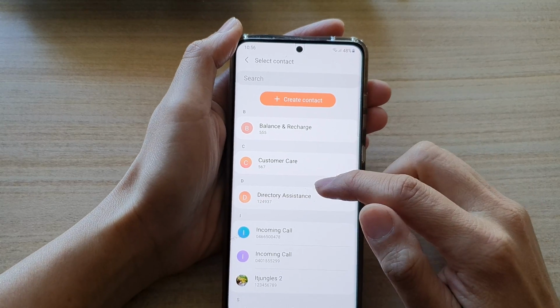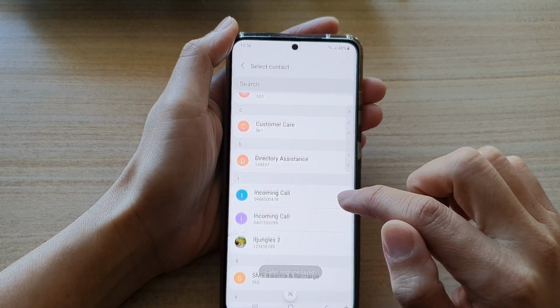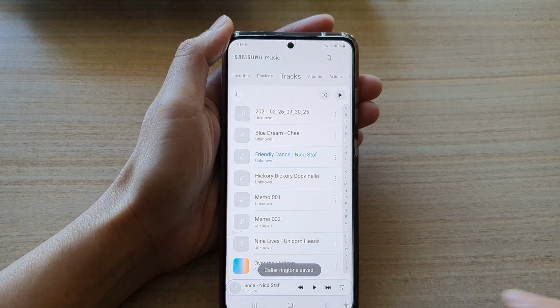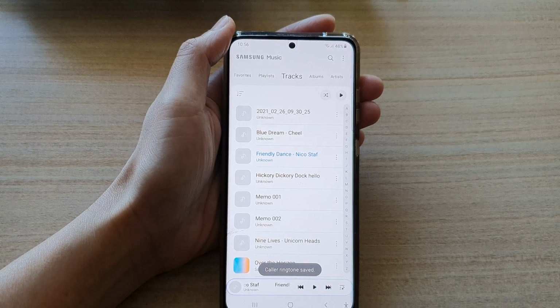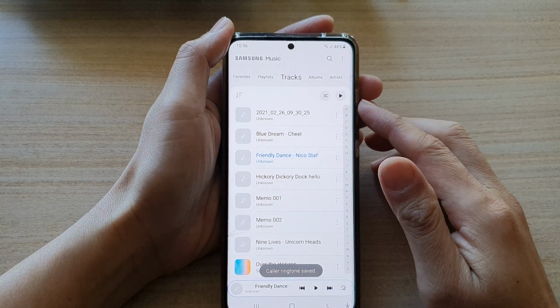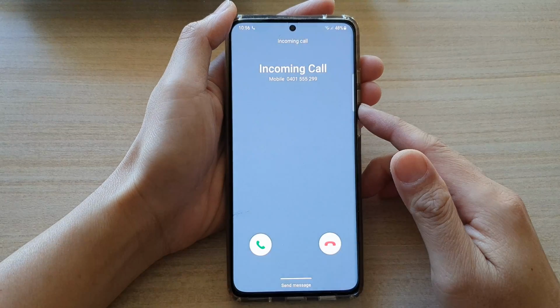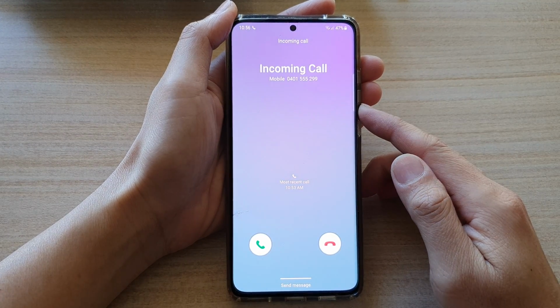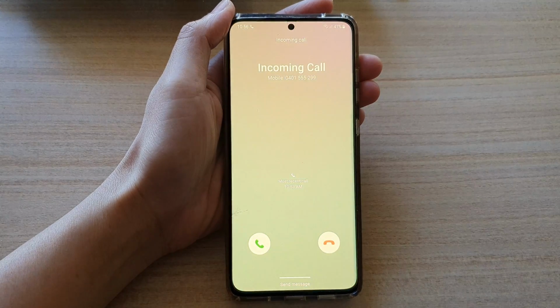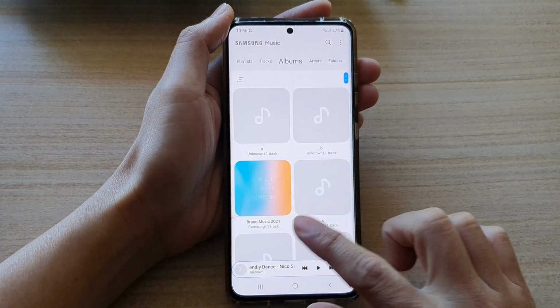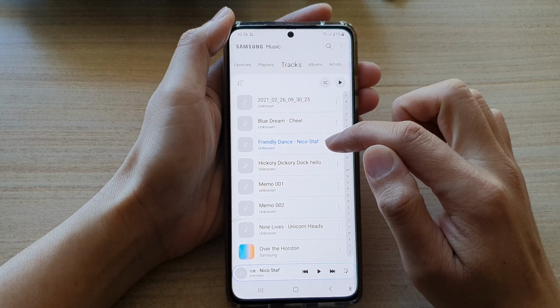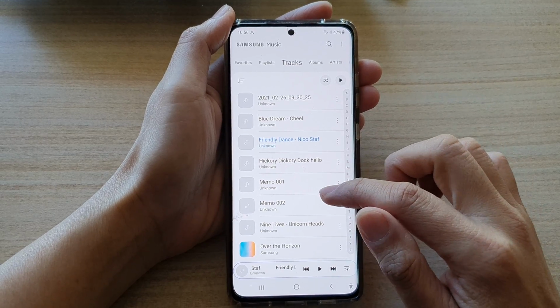And next we need to select a contact. So here I'm going to choose this contact, and then we can test it out. Okay, so let's test out the incoming call. And you can see that this song has been played for that incoming call, for that contact.